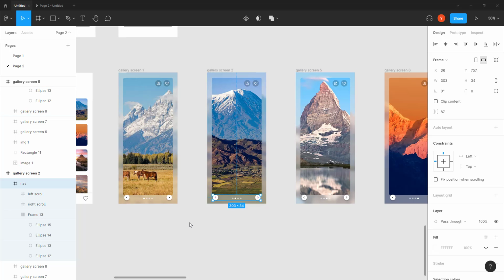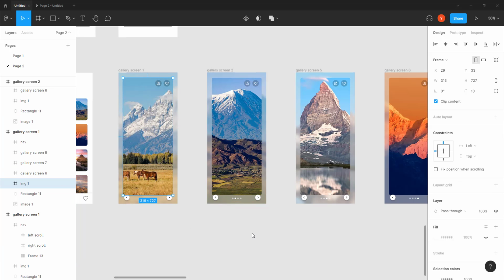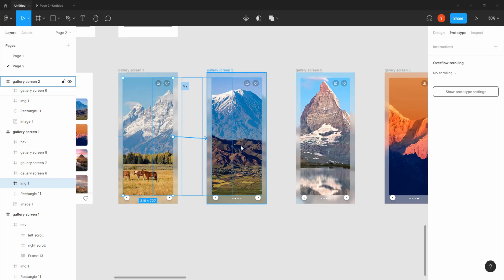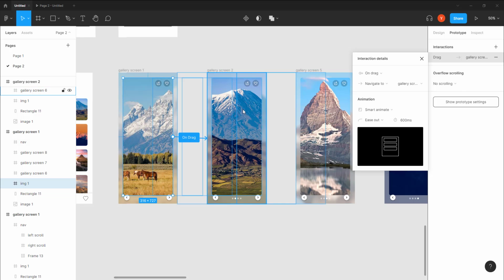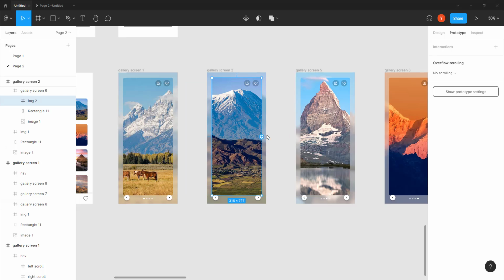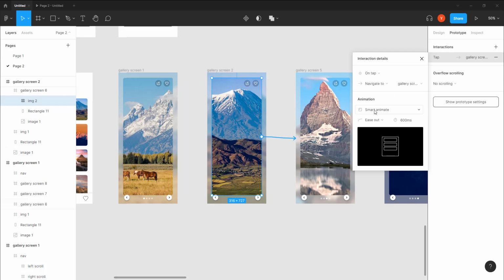I can leave this one, by the way, on the screen all the time, and it will stay put. And let's see exactly how it happens. So I can also choose this element connected to this frame. On tap, I'm going to do it on drag, smart animate, and that's okay. Even leave it on 600, it doesn't matter. I'm going to do here exactly the same. Smart animate, on drag.